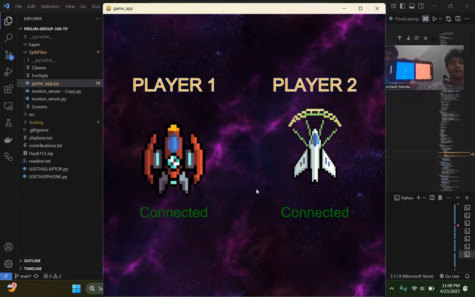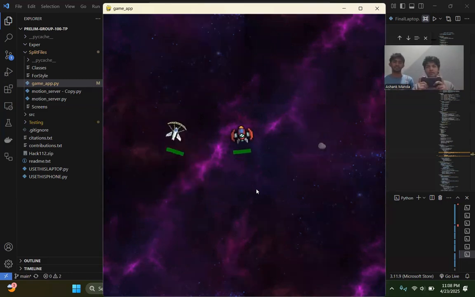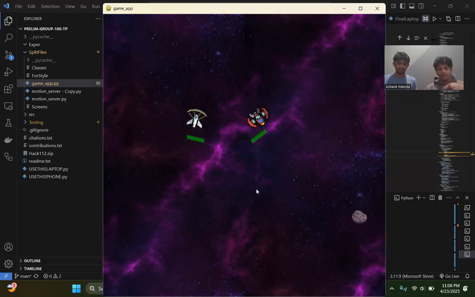I also did the UI for the phone. Essentially we have a shoot and a special button that correspond to us actually pressing it in the game and then shooting our bullets and special. To start, the player one has to rotate the phone towards themselves, and then there we go.